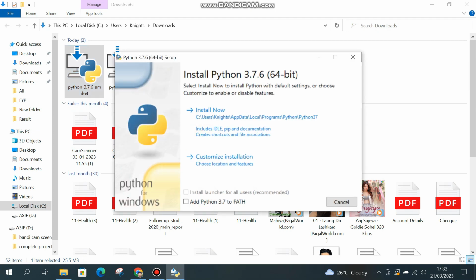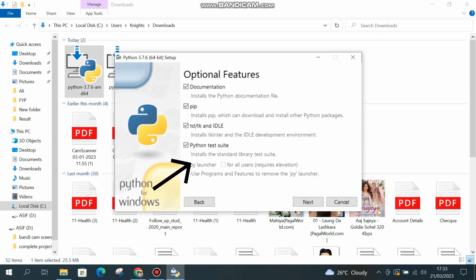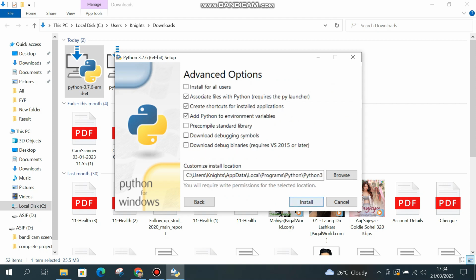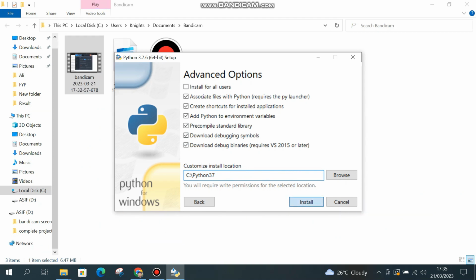The first thing we have to do is click on add Python 3.7 to PATH. This is important. After that, custom installation. Next, here we will be clicking on these three ticks. After that, I will be changing the path of the Python, so that will be a shorter path. Make sure that you don't remove any extra slashes here. So it will be installing Python in C, Python 37.